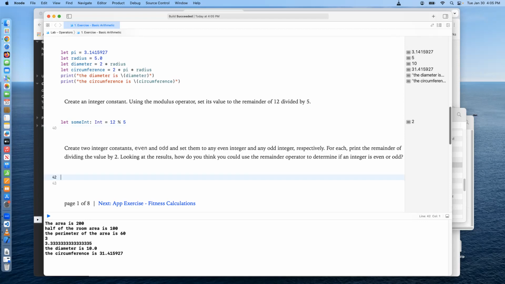Didn't ask us to print it out, so I'm not doing it. Right, you can print it if you want, whatever. Now we want two more integer constants, even and odd, and set them to any even integer and any odd integer respectively. So let's do that.